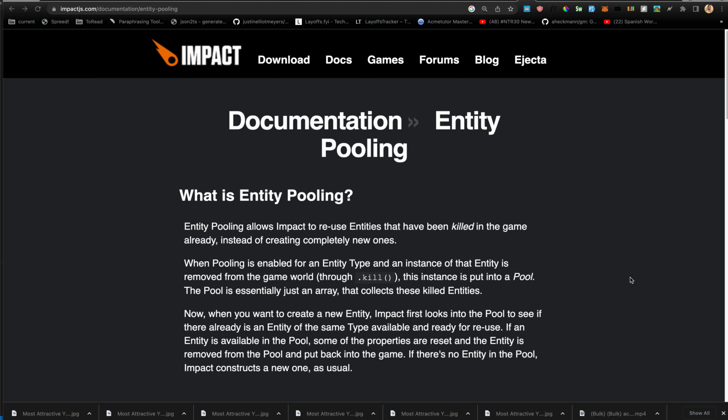Over entities and entity pooling. So entities is very simple, right? You understand it's basically just any object or thing that's walking around the screen. It could be a player, it could be an enemy, it could be a bullet, it can be a crate, it could be an alien, a robot, anything that's in your game that's basically a thing, right?